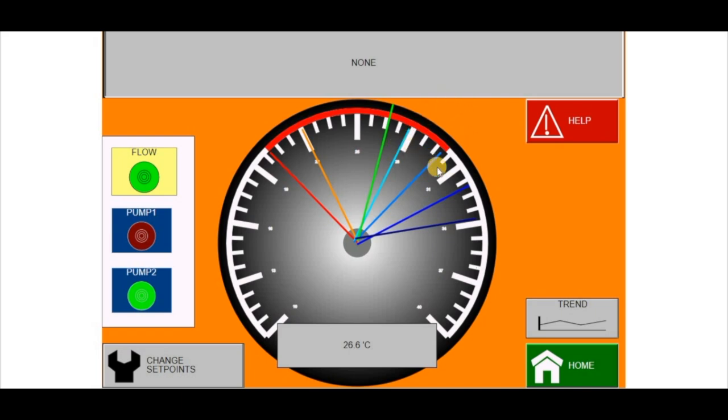These other lines represent the different stages of heating and cooling. This line is for the first stage of cooling, second, third, fourth, and the first stage of heating and the second stage of heating. To the left we have our flow proving switch showing that we have flow, and the statuses from our lead and lag pumps. Right now it shows that we do have flow and that we're receiving a status back from the pump telling us that it is running normally.